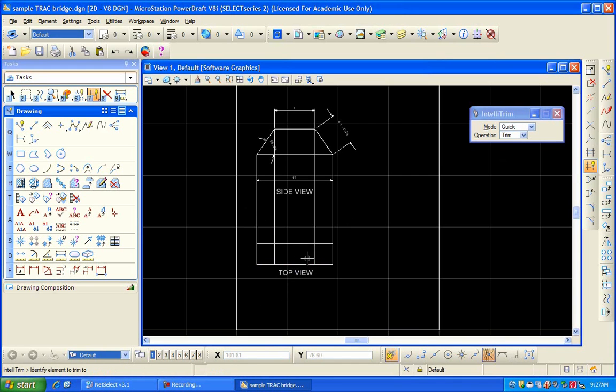I also don't need these lines above anymore. So I'm going to do select an element to trim to, still in IntelliTrim. Drag my imaginary line across those 4 lines. And now I've got my 8 inch, 15 inch, 4 inch.